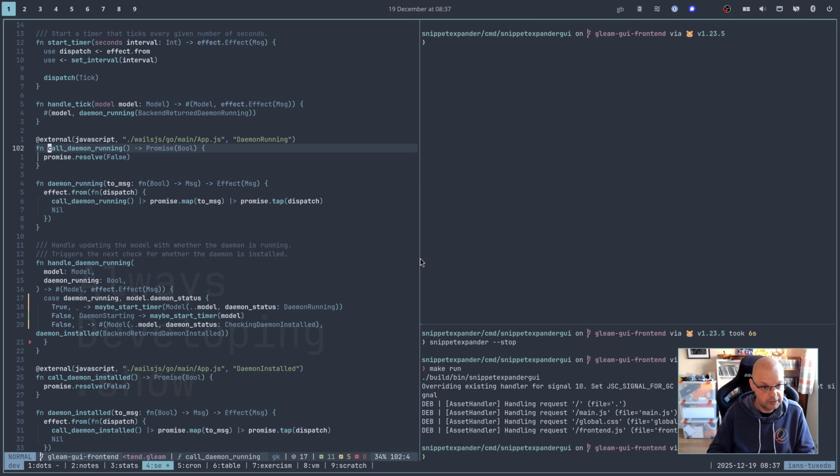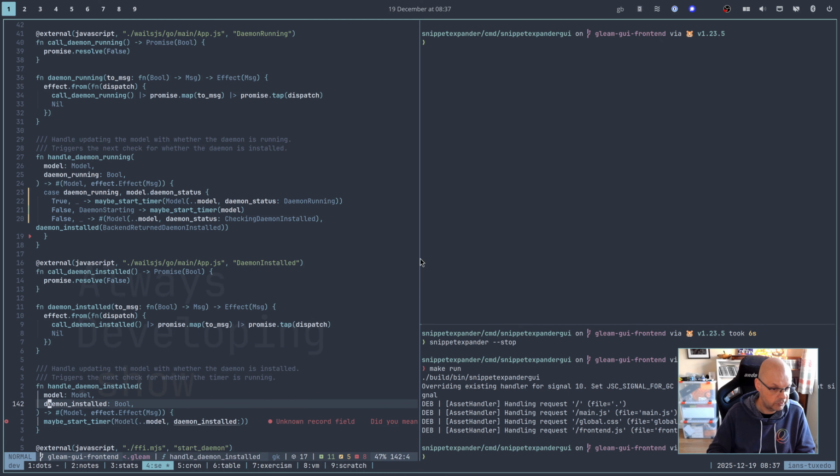So here, the daemon running, which only returns a bool promise normally, I'm just going to resolve it as false. If I'm not using JavaScript, it's like, yeah, don't know. And so there's similar things down here on daemon installed. Same idea. Don't know when we're running on Erlang whether we've got the daemon installed or not, because we don't care. We're using JavaScript anyway.